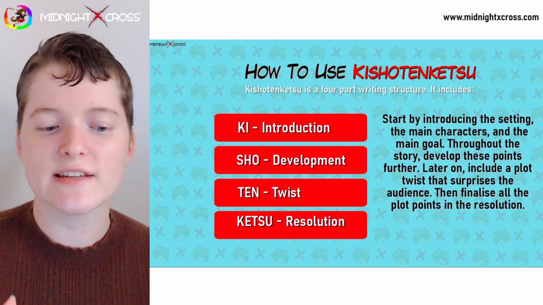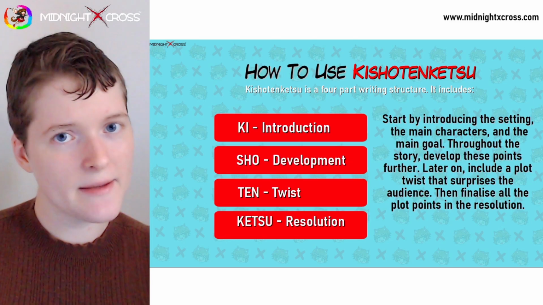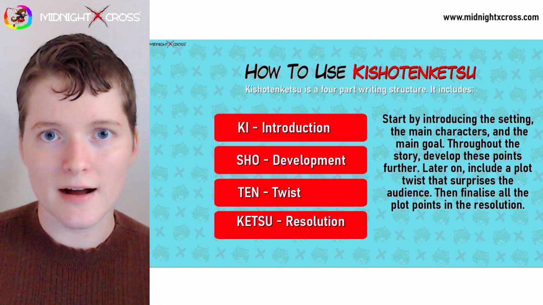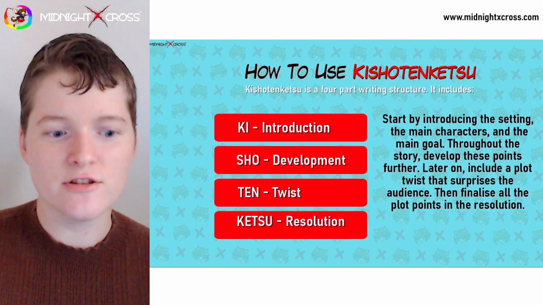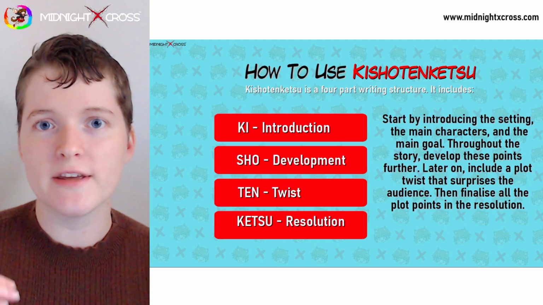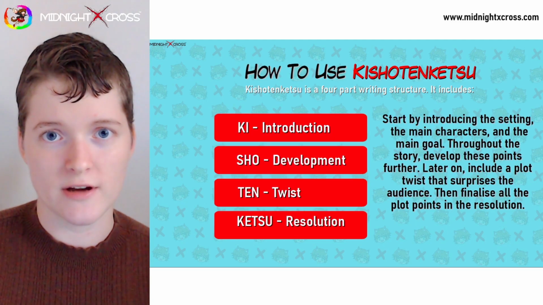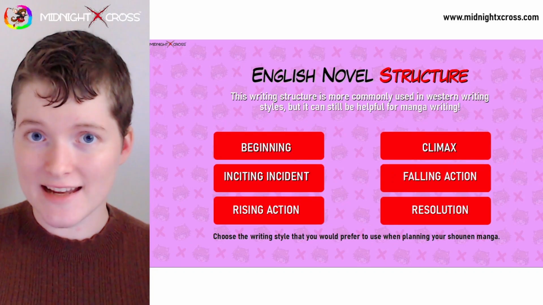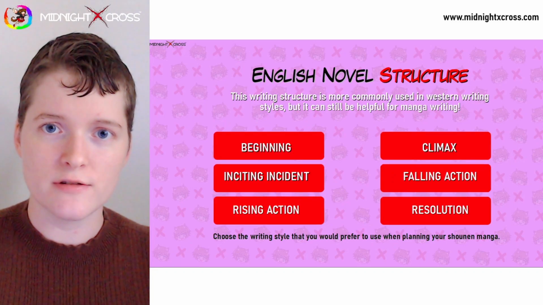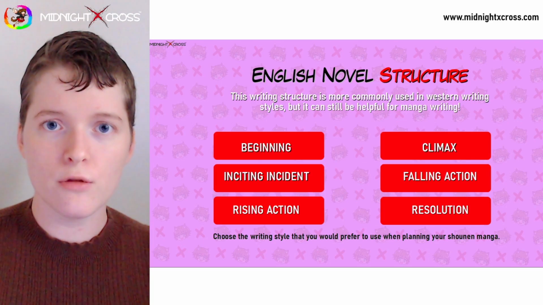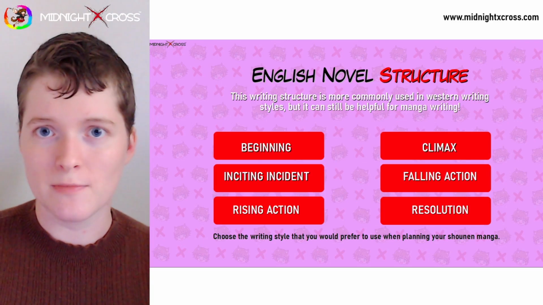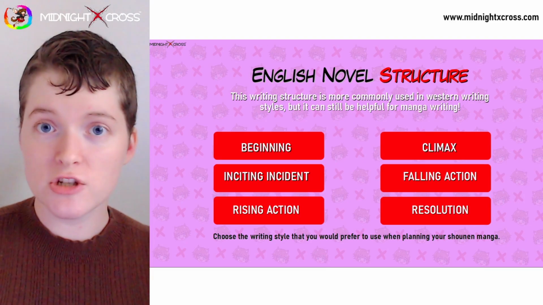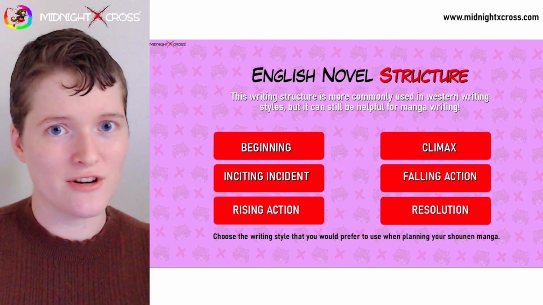So this is the Kishotenketsu style, and if you want a better example of how this style works, I recommend checking out Yonkoma manga, which is 4-panel manga, and this always uses the Kishotenketsu style, so this can help you get a much better idea of how this style works in action. Now, if you want a different writing structure, you could also use an English novel writing structure, and this is commonly used in Western writing styles, although I have adapted it a little bit to suit my own writing style. This is the writing style I tend to use the most, but you can choose whichever writing style you want to use for your shonen manga.